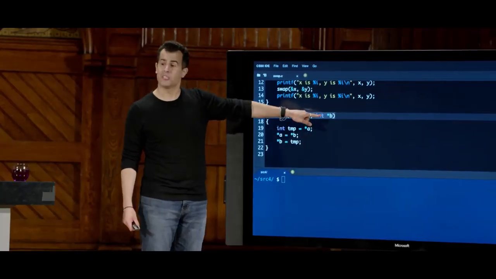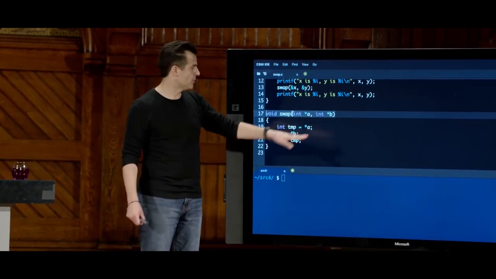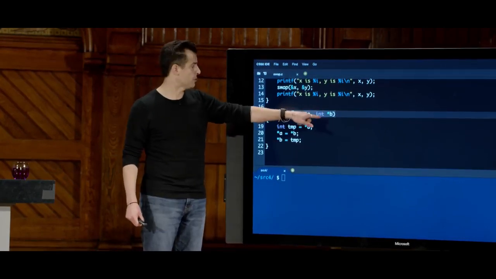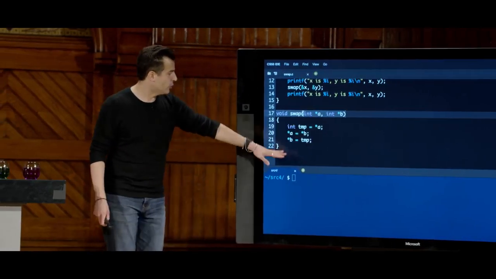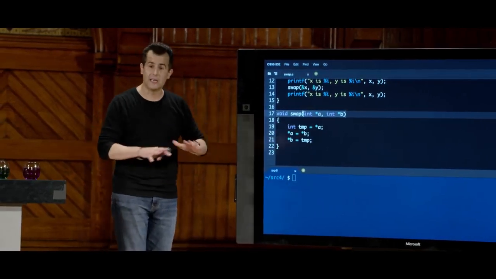I also accept the address of another int, and I call it b. So that's all the star means in this context. It's a pointer to an int. It's a pointer to an int, both b and a. Down here, it just gets a little scary looking, but it's the same exact thing.